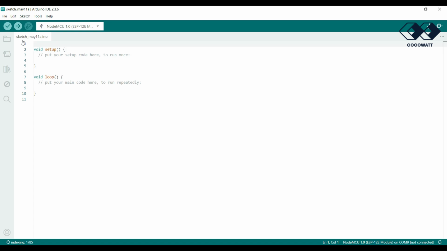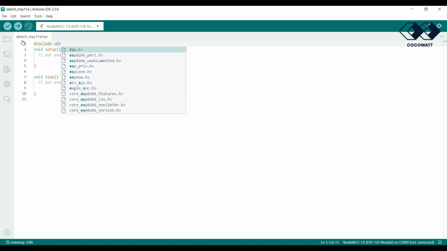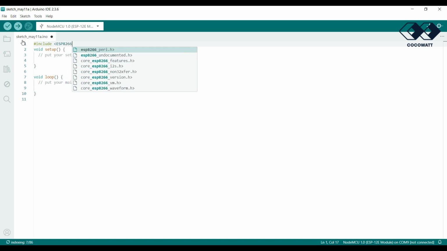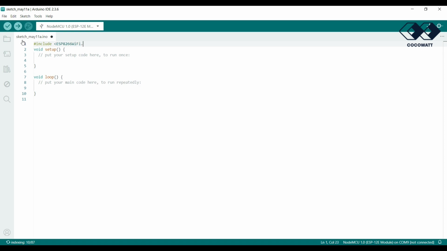So now let's continue. We will start by including two important libraries, WiFi.h and HTTPClient.h. Since we are using the ESP8266 board, it's ESP8266WiFi.h and ESP8266HTTPClient.h. So we are communicating with ThingSpeak using the HTTP GET method.